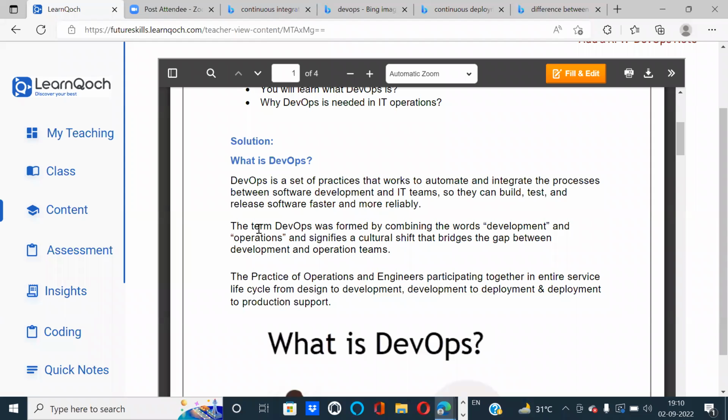So what exactly is DevOps? DevOps is a methodology which involves continuous development, continuous testing, continuous integration, continuous deployment, continuous monitoring throughout its development life cycle.